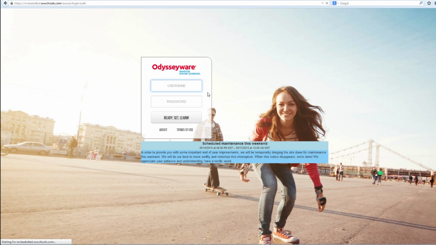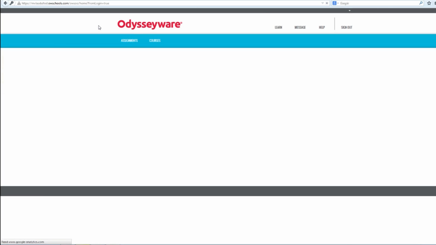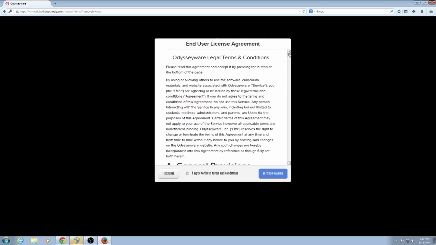To log in, your username is your first initial and last name, and your password is MVLA plus the current school year. For example, MVLA14. Both of these need to be lowercase and no spaces. If you're logging on for the first time, you need to agree to the terms and conditions of the license agreement and hit Let's Get Started.